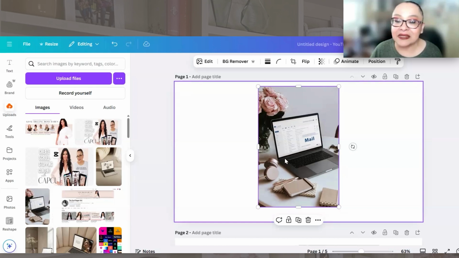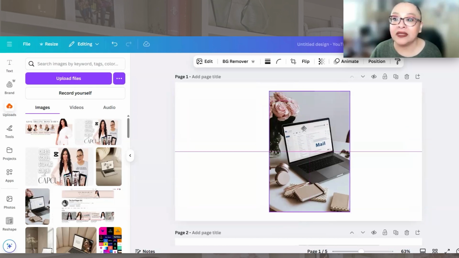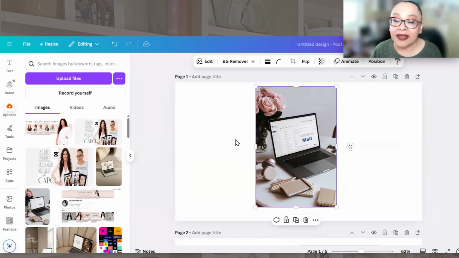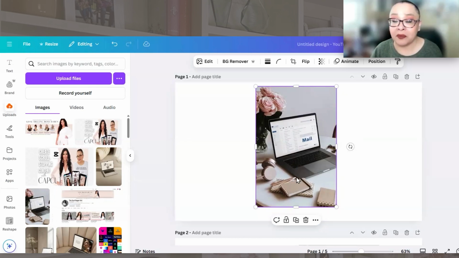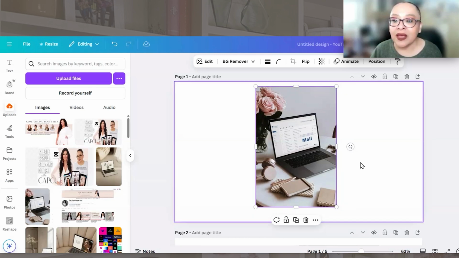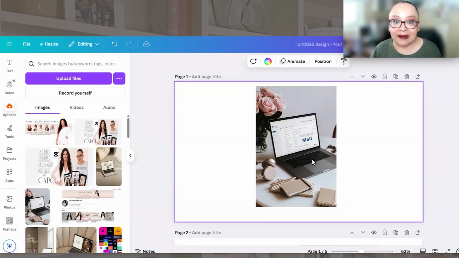Now, for this next tip, it's going to be all about mockups. Now, I pulled this graphic from Pinterest, but Canva also offers similar pictures like this. I purposely pulled this one from Pinterest because I wanted to show you how much you're able to get out of this feature.